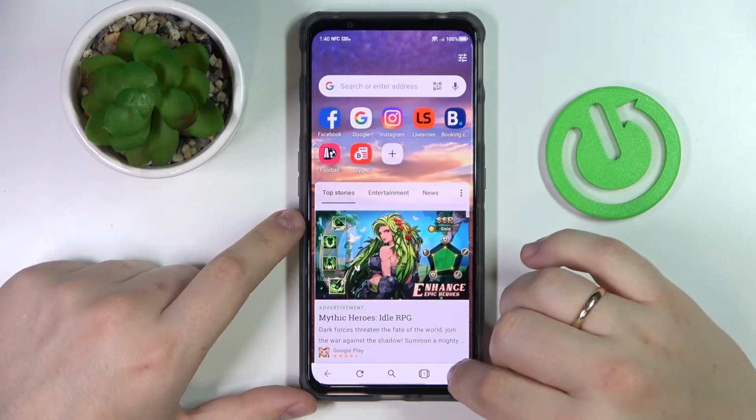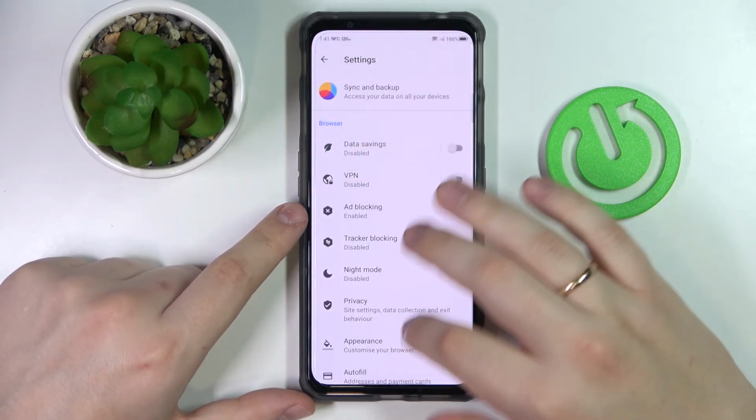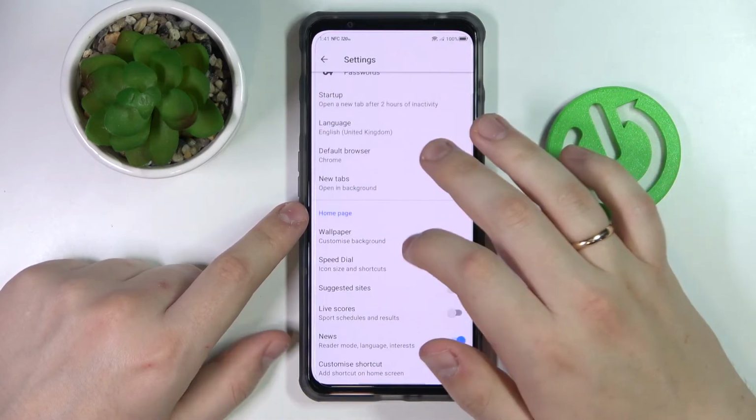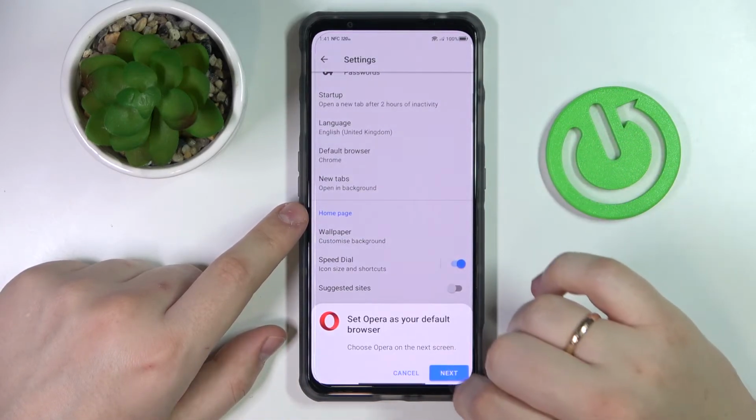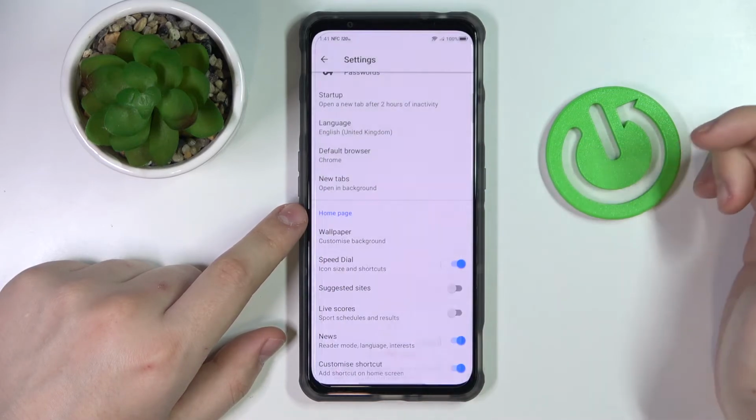At the bottom right corner, tap on your avatar, then go for the settings by tapping on this cog icon. Then scroll the page down for a little bit and tap on the default browser section. Next, select Opera and choose to set it as default option.